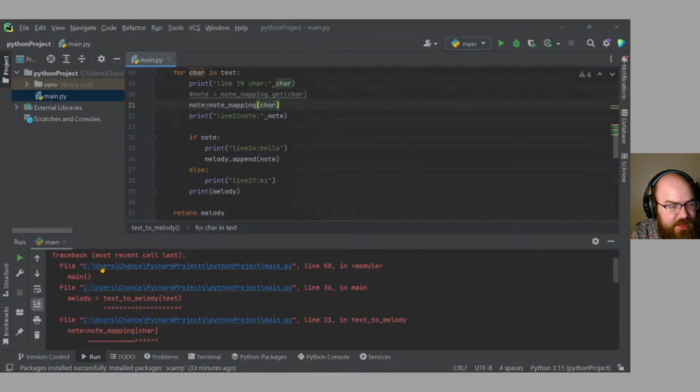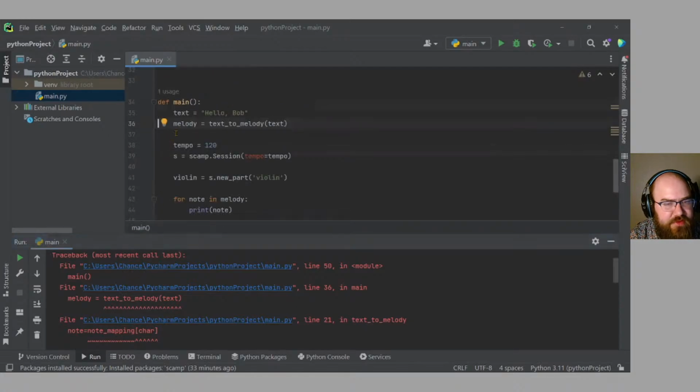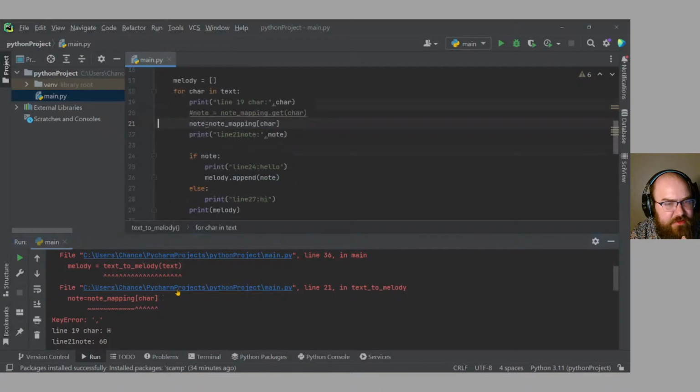Go ahead and click on the File link for the Users path, and it's going to take us to line 50. We don't really know what line 50 is about, so let's skip past that and click on the next line that has a link. That takes us to melody equals text to melody of text. That doesn't really tell us what went wrong. So let's go down to the next line and click on it, and that takes us to line 21. And look, that's the line that we just typed in. It makes sense that the place where we made a change would be the place where something went wrong.